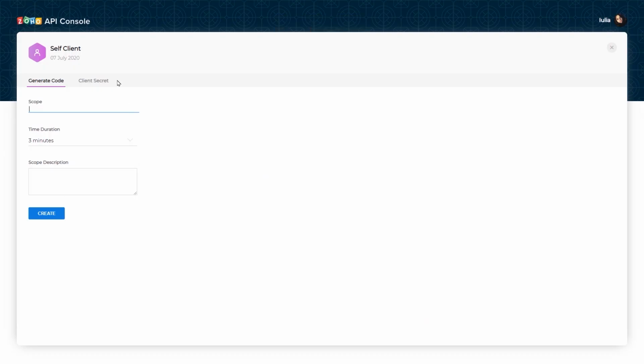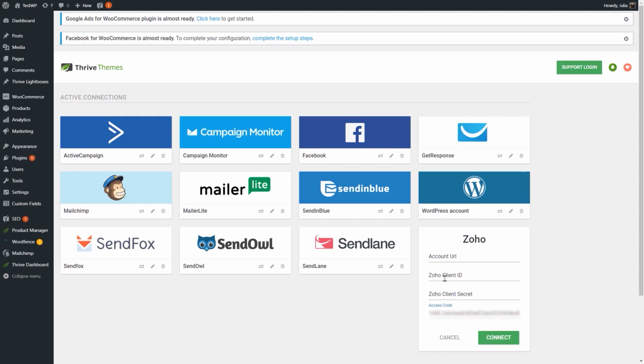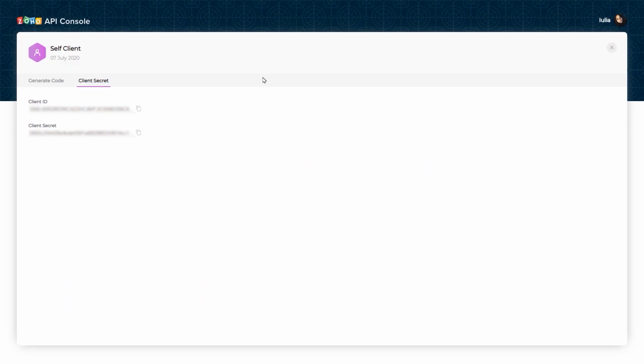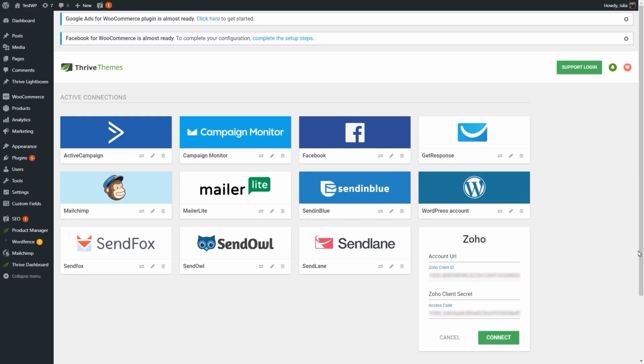Then if we come back here, I will go to the Client Secret tab and copy the client ID. This is what we're going to insert under the Zoho Client ID field here. I will go back to the Client Secret tab, and I will also copy the Client Secret code, like so. I will paste this in the Zoho Client Secret field here. As you can see, we now have 3 of these 4 fields completed.